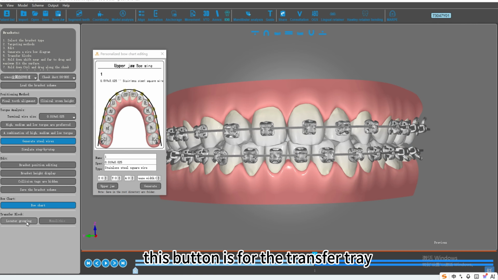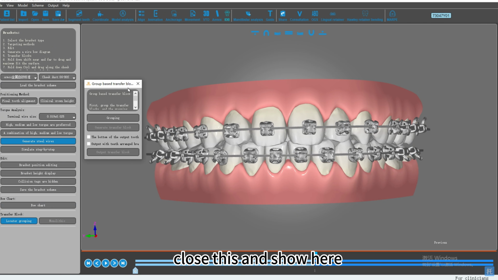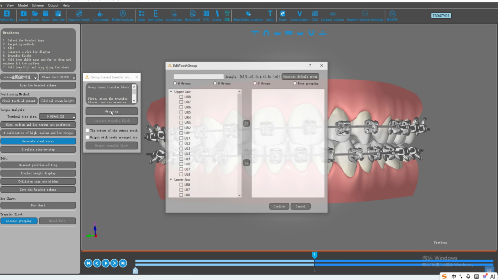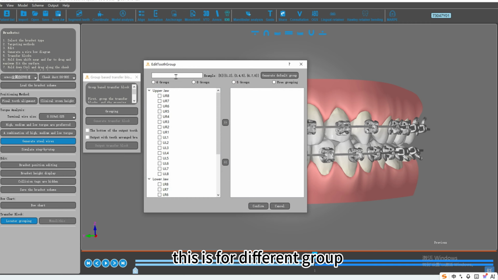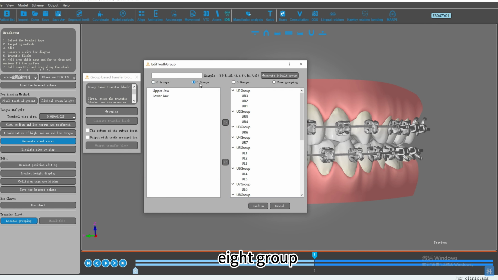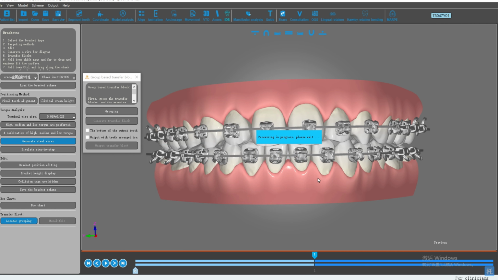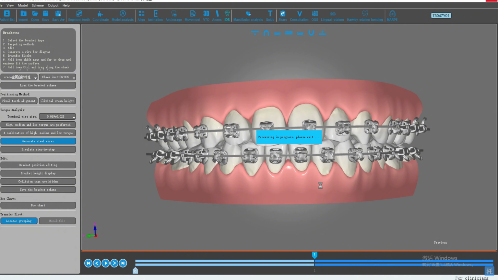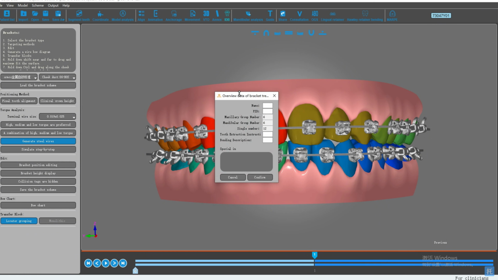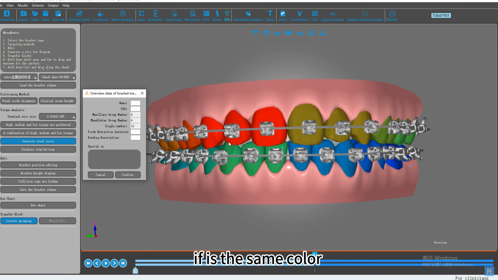This button is for the transfer tray. Close this and show here. Here, this is for different groups. Normally 6 group, 8 group, so we'll show you 6 group. And confirm, it will generate. If it's the same color, then that means it's the same group.